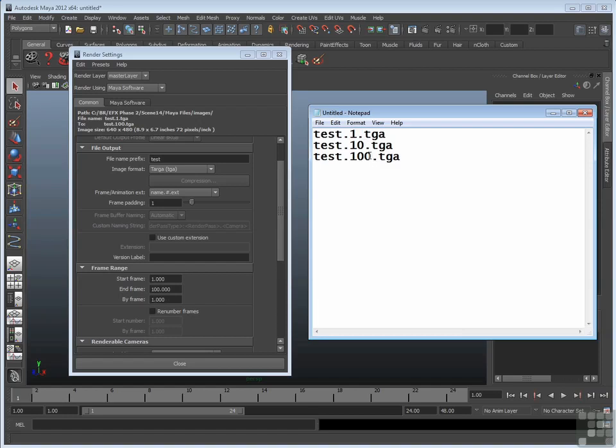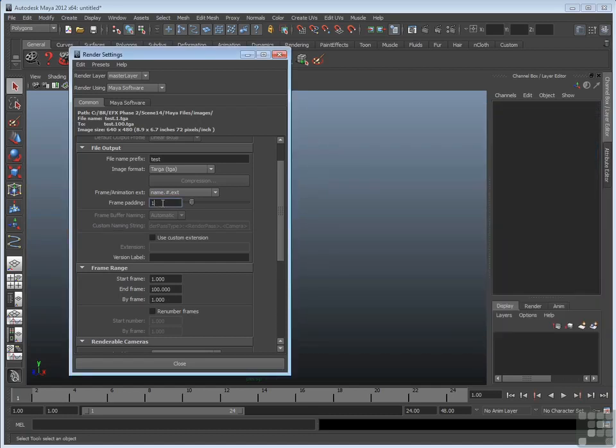So associated with this naming of multiple frames, there's a really important attribute you have to take a look at. That's frame padding, which is right here. Frame padding determines how many positions are left for the number. Right now that's set to 1, that's the default. That means there's no additional positions. However, if you change this to a higher number like 3, we'll see what happens. You'll see that right away right here. When you set to 3, all of a sudden it goes test.001.tga and test.100.tga. Why would you want that to happen?